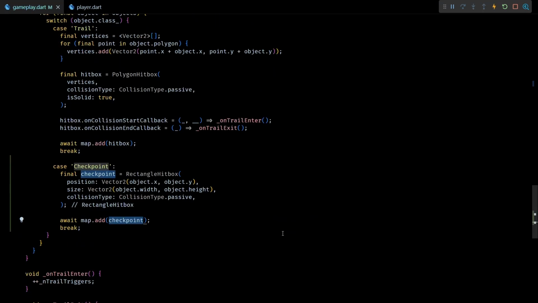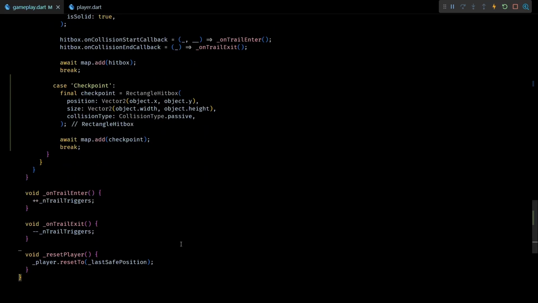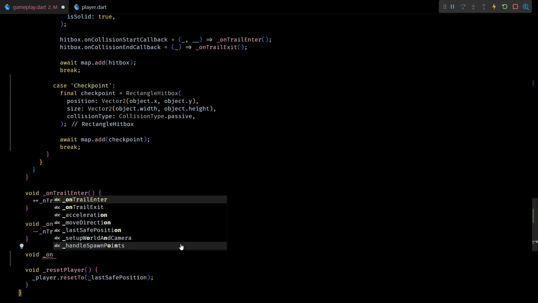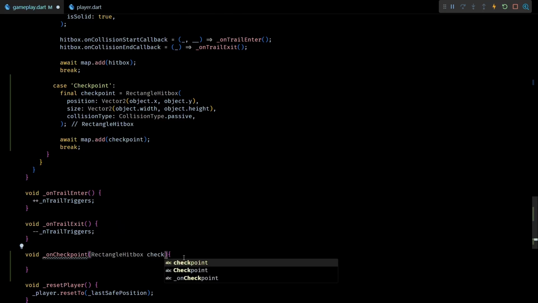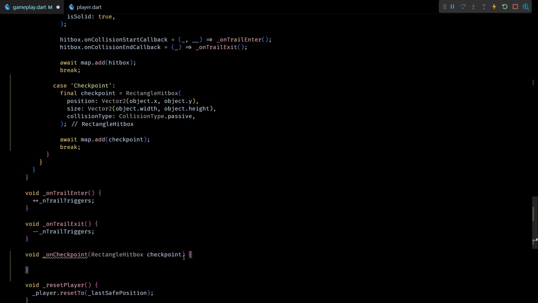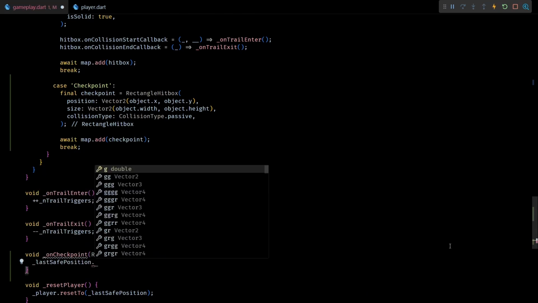Next, to handle the collision between player and checkpoint, we'll need to set up the onCollision start callback. So for that, I'll create a new private method in this class called onCheckpoint. This method will need the checkpoint hitbox as input. Inside this method, I'll first update the last safe position with the checkpoint's absolute center position.